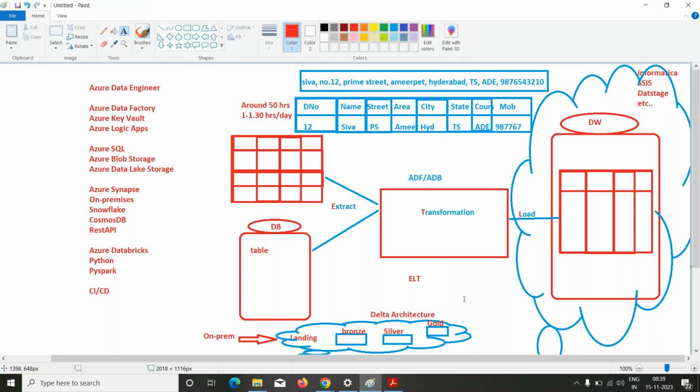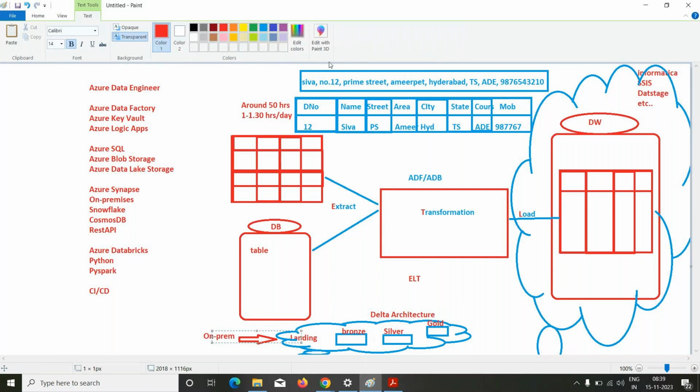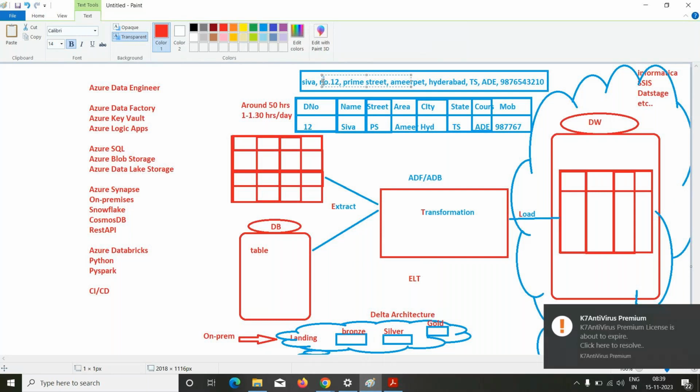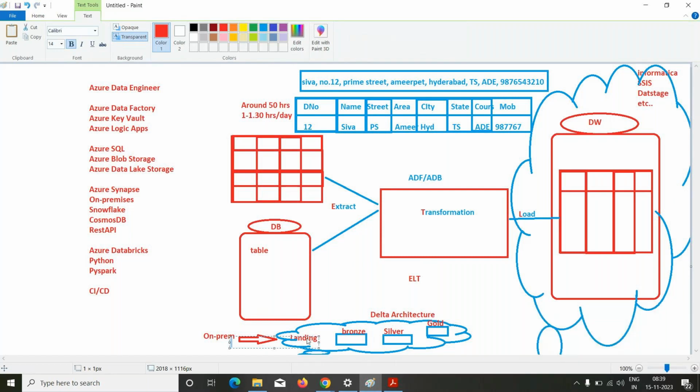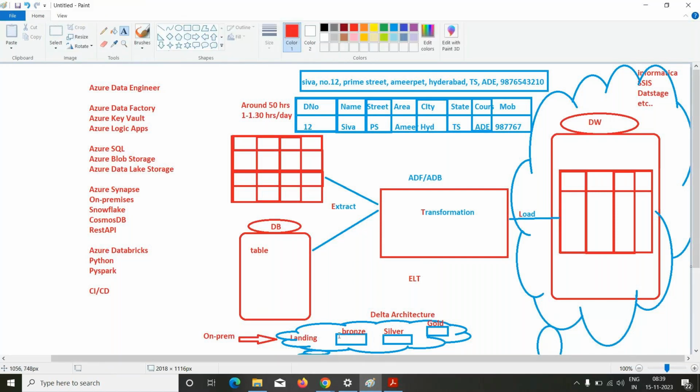Your actual business data, you will get it from the on-premises environment. That data, you have to bring into this landing environment. Then in almost the same format, we will have it in the bronze. Some projects will have only bronze instead of the landing. Mostly bronze will have the data as it is.